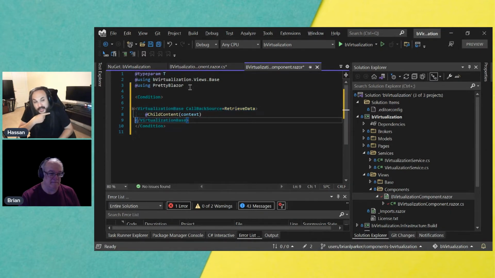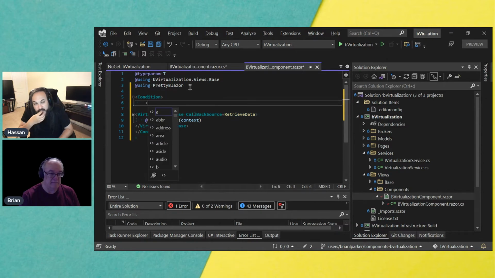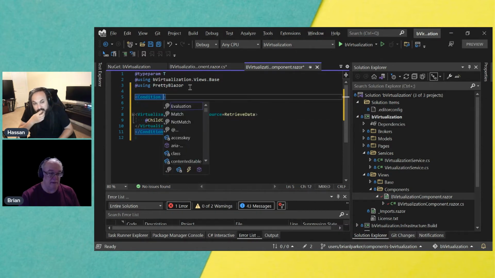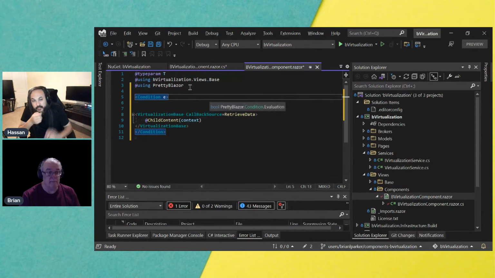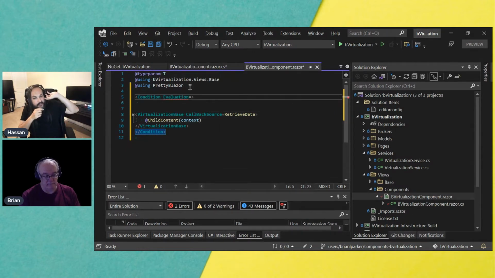Okay, so inside that condition, my friend, we want to add in something called evaluation as a property. And that's where you say, if the state equals something, then go ahead and.